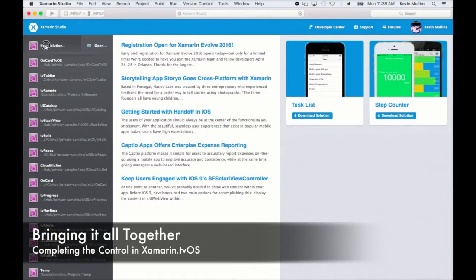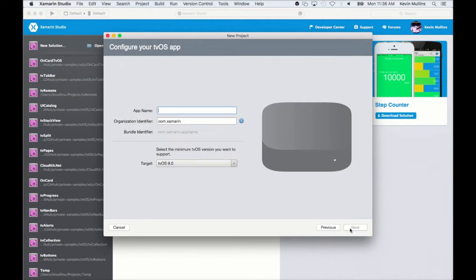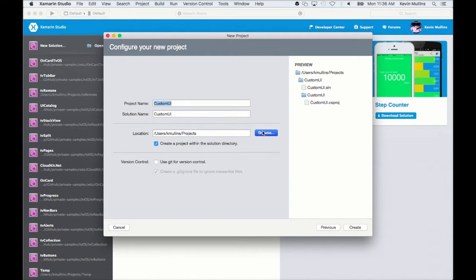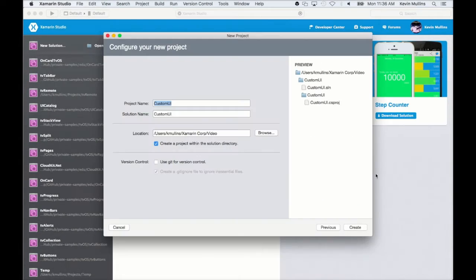So now we're going to switch over into Xamarin Studio. We're going to start a new tvOS app, single view app. We're going to give it a name. Next button, pick a location. You can leave it at the default if you like. I'm going to leave the default name.